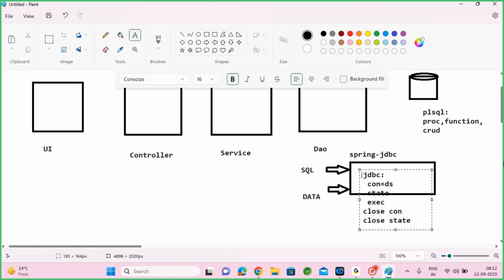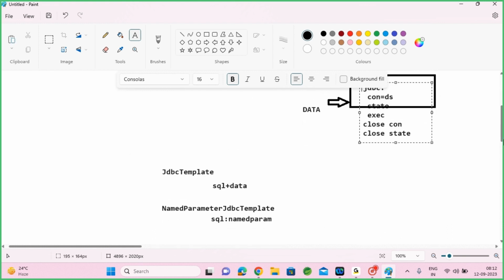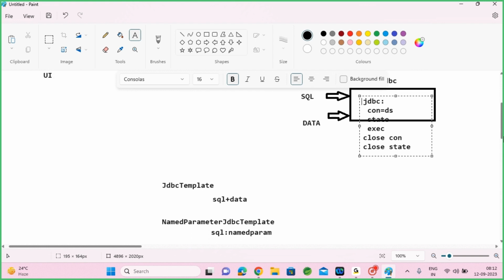So if somebody asks you what is the benefit if you go with JDBC template, the first benefit is you need not worry about resource open or close operations. It will ensure, whether JDBC template or named parameter JDBC template, that it properly opens your resources and closes your resources.